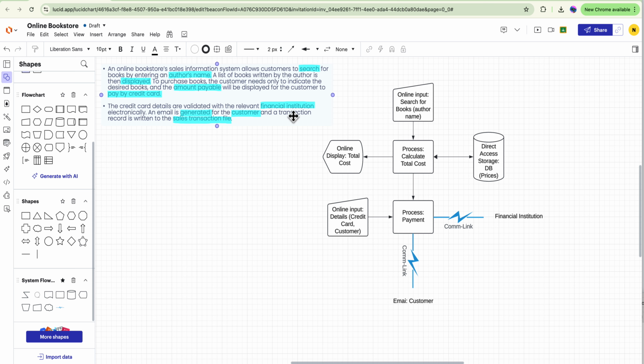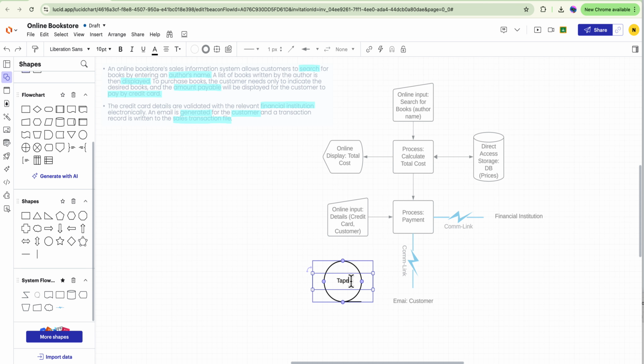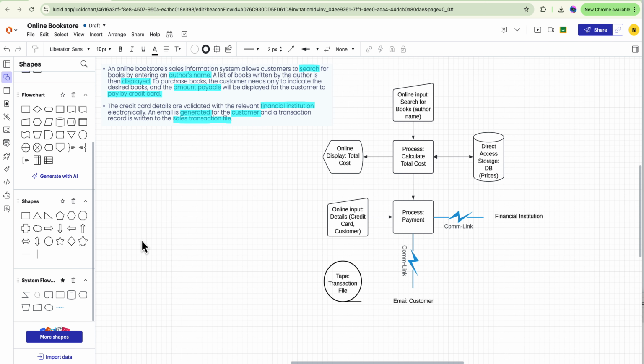And then finally it says the transaction record is written to a sales transaction file. So there's a few ways that we can actually do this, but if we're just gonna use our tape storage over here, and if we call this our transaction file, and once we have our transaction file in there, then all we need to do is just link it up from that payment process. Now this could also be a cloud transaction file if you want, so totally up to you, but I'm gonna leave it at that.